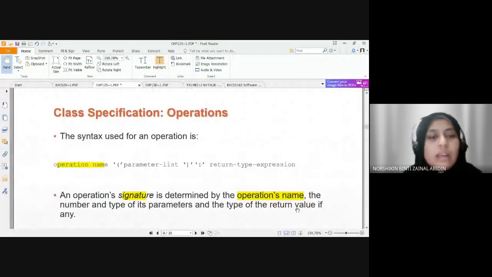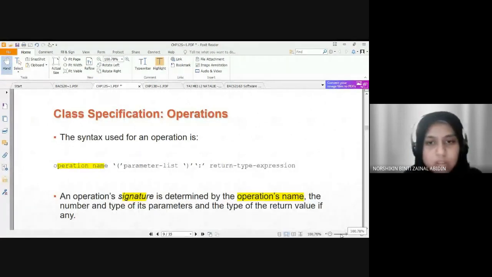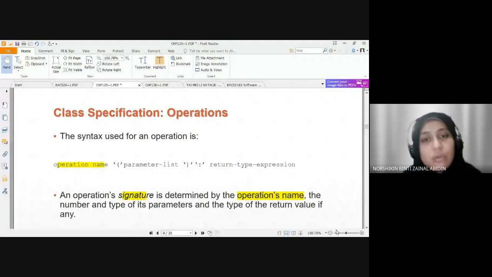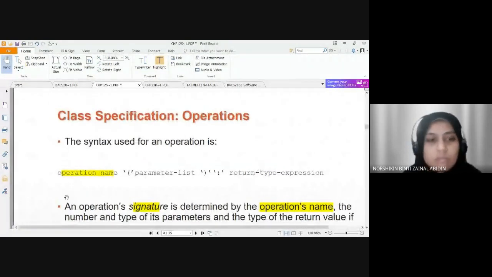Then the syntax used for an operation. Just now we had an attribute, now we move to operation. This one is the syntax. Like the attribute just now where we had an attribute name, here we have an operation name.